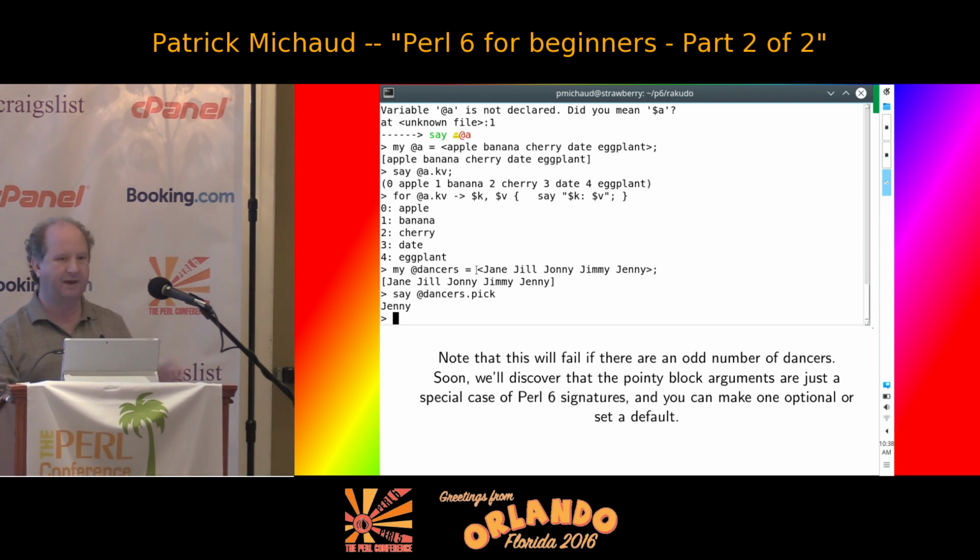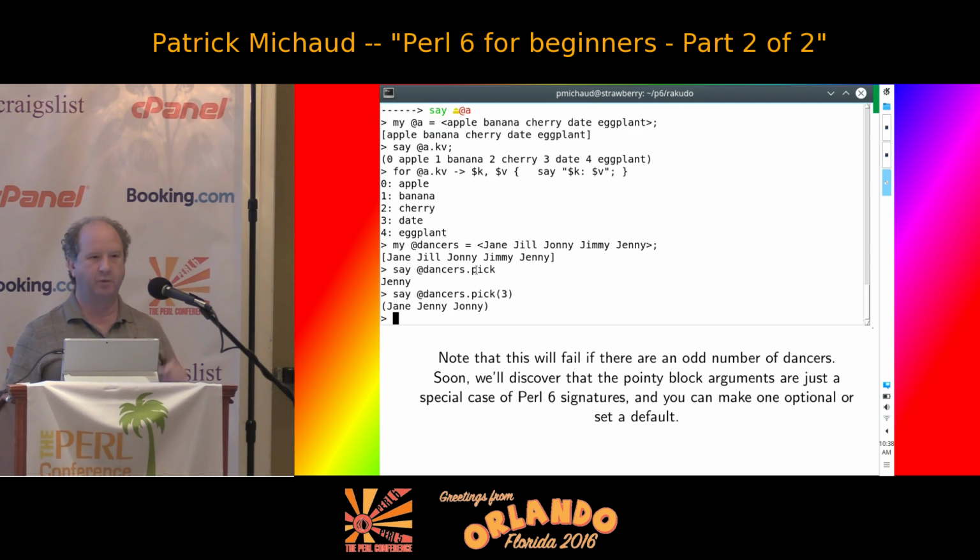But if I say pick 3 things at random out of the list, then it will pick 3 things but never the same thing twice. So with removal in that case. Right. So it doesn't change the value of dancers. It gives me a list where I picked 3 of them.